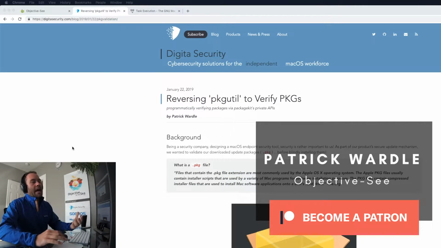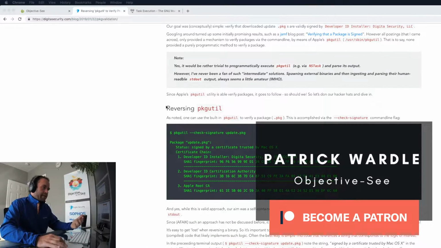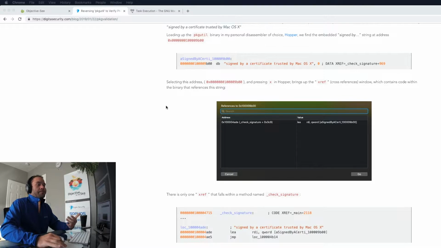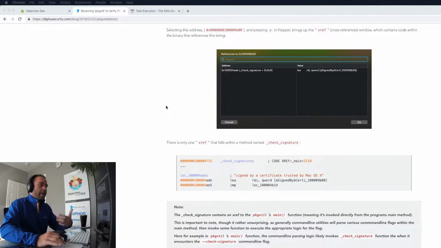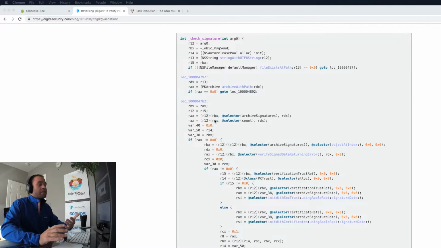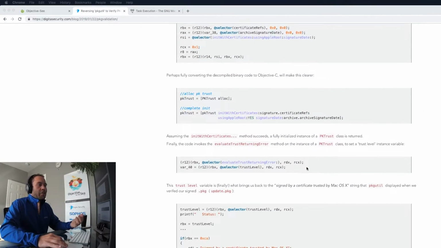What this does is it breaks down everything we talked about in the live stream, but in a nice blog format. So we talk briefly about how to reverse pkgutil, how I reverse engineered it, how we found certain methods of interest, how we found this check signature method that had all sorts of interesting methods, and basically by reading this, how we were able to uncover the private APIs that Apple was using in their utility that we could use ourselves. So definitely check out this blog.